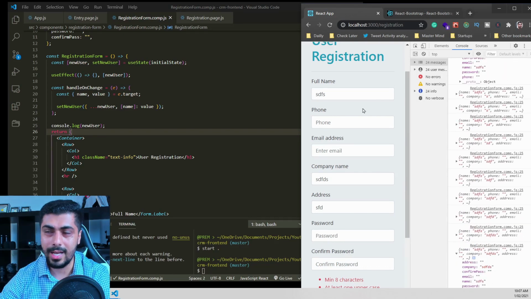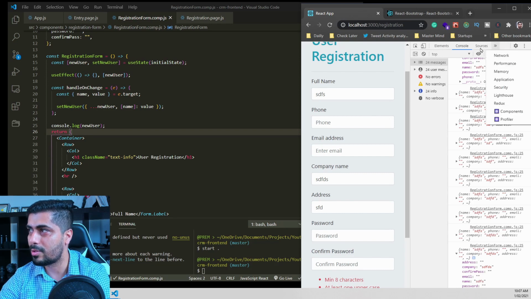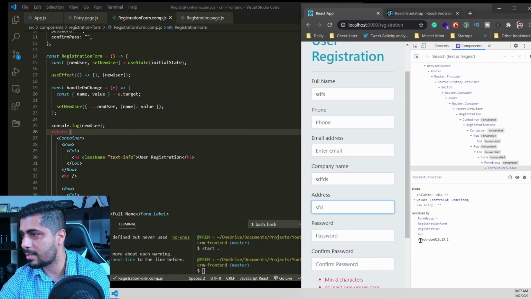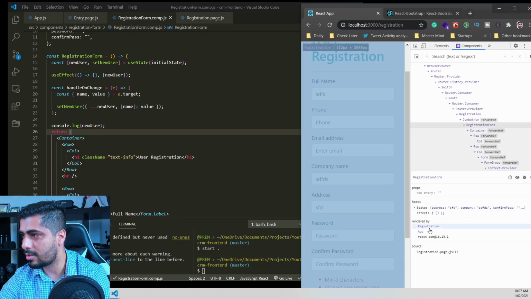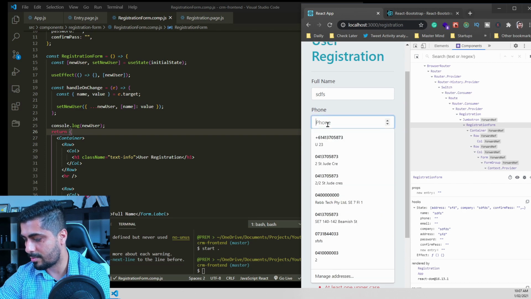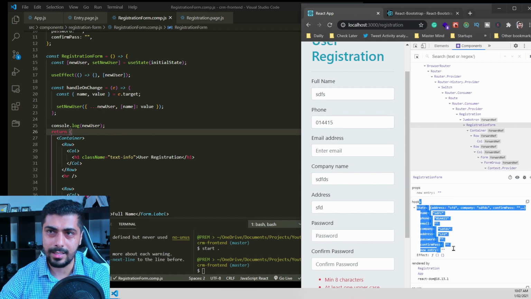If you want to become better at React, you probably want to download the React Dev tool. That is a really handy tool. If you install React Dev tool, you have access to components and profiler. When you go to components and then go to the registration form, here in our state you can see, if I want to see the phone, there is nothing. If I type something in our phone, you'll get that value here as well. So this is your local state from React.